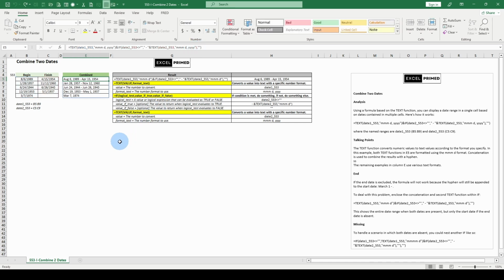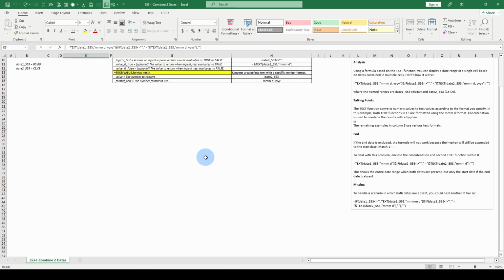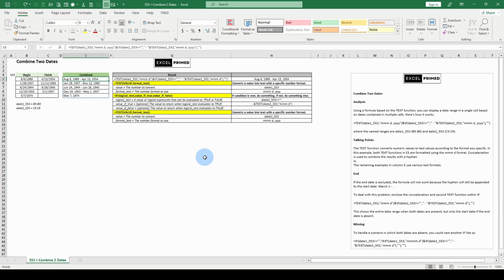You asked, I delivered. Combining two dates in text format, that's how you do it. It's sloppy, but if you're going to do it, just be careful. Read it if you need it.